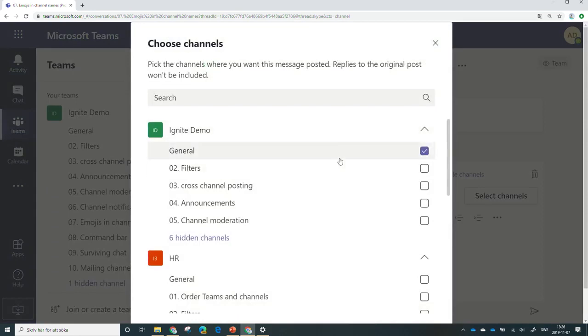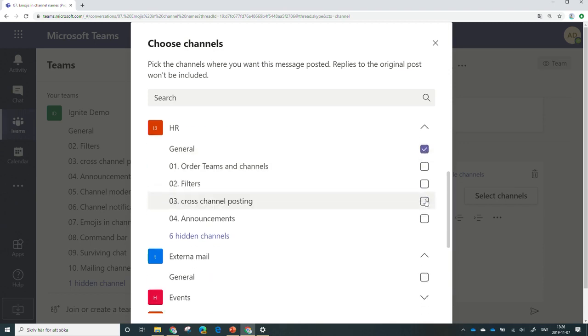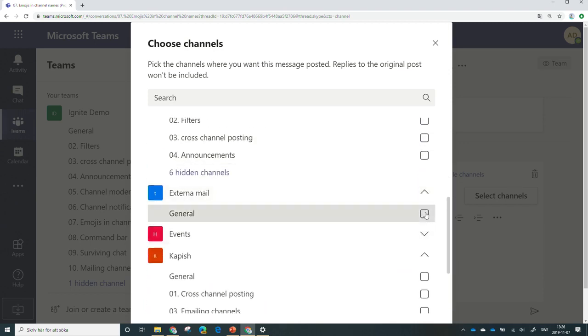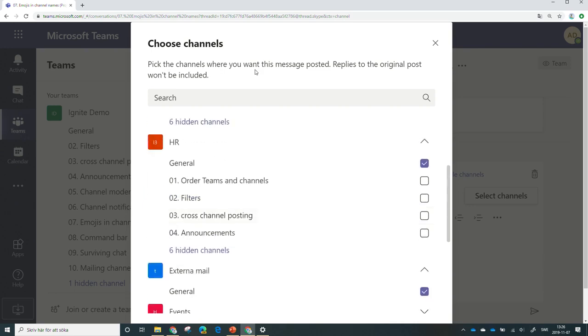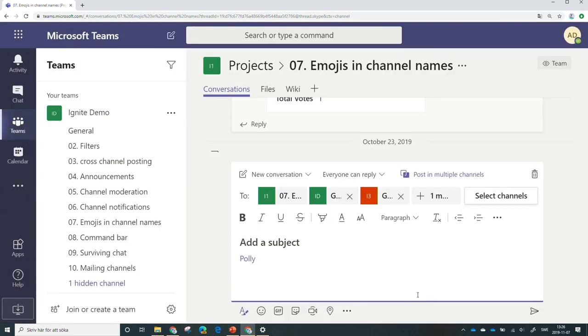So for example, I can post it to this general. I want to make an announcement, for example. I can post it in HR. I select the general channel over here as well. External mail, yeah, okay, that's fine. I can also search for channels here if I want to do that. So I click update. And now I can see the channels I've selected here as well.